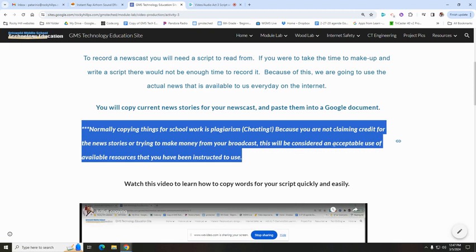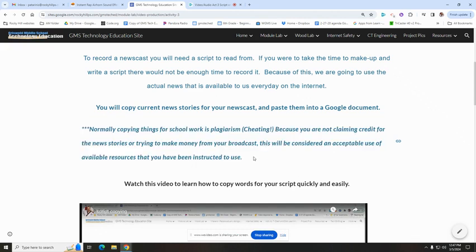This is considered what's called acceptable use of resources you have been instructed to use. So you're not taking credit for these, you're just using them so you have something to read during your recording. So it's a little different. Don't do this in social studies or language arts class, for goodness sakes.